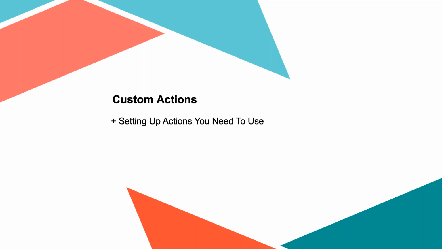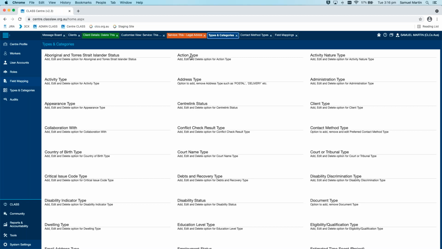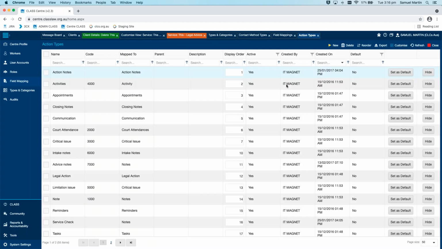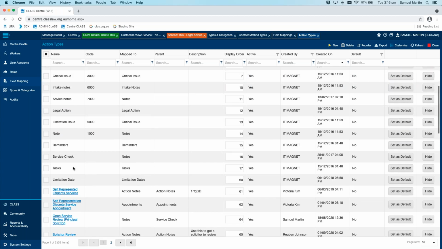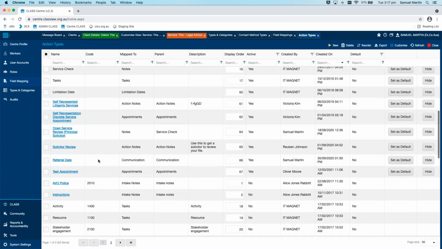Okay, this is a little bit more in depth. We're going to flick back over to types and categories. So here's the types and categories, and we've got action types. If you click on action type there, this will bring up the list of all the different types of actions you can add to a service. This will probably look pretty familiar, and you can set up your own ones if you want to. As I said, these are probably pretty familiar: court attendance, reminders. All of the actions are in here. And we've got several custom ones that we've already set up.